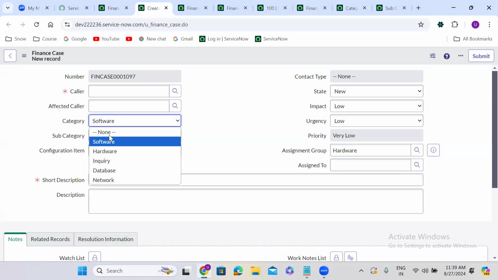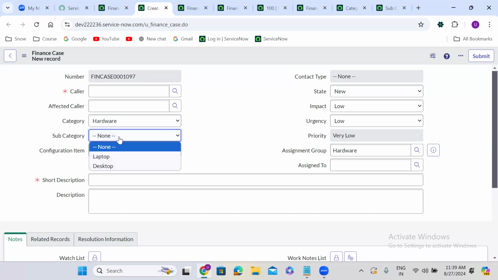Dependent values, whenever I select hardware here, hardware related subcategories, it is showing. It is not assigning. But data lookup rules are assigning a value here, right? You understand the difference between them?